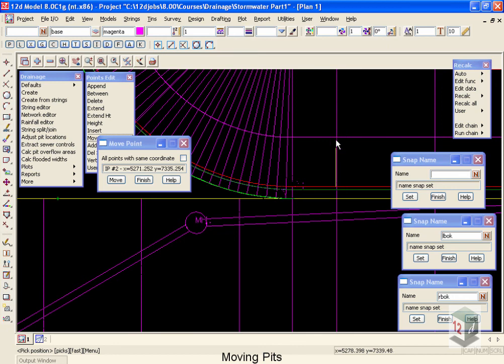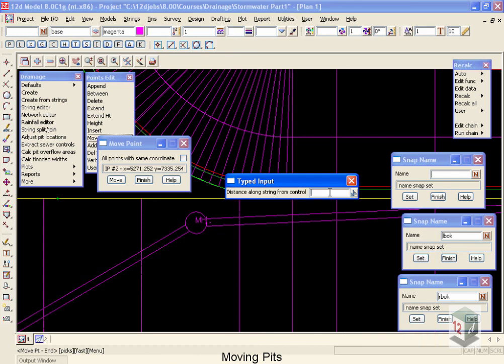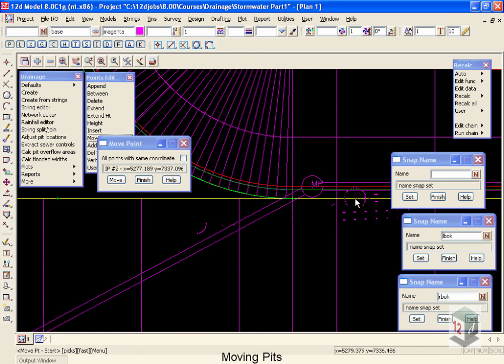Now, the instructions down here say to pick the position that I'm going to measure from. The position I want to measure from is the end of that line at the TP. Click on that, middle mouse to accept. Now, I want to move 1 meter along that line, so I'm going to type in 1 meter and hit enter. And I don't want to move off the line at all, so my offset will be 0. And you'll notice that that manhole is immediately moved to 1 meter along that string with a 0 offset.